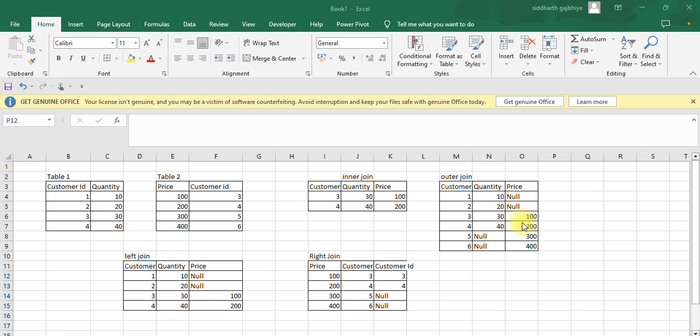Now let's go to the third join, left join. In left join, what happens? Whatever records are available in the left table, it will fetch all of those records. So here you can see customer ID and quantity are available in my left table. So customer ID 1, 2, 3, 4 will be in my output. Quantity 10, 20, 30, 40 will be in my output.